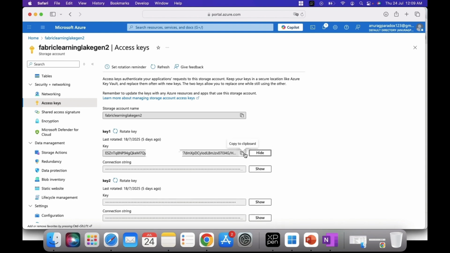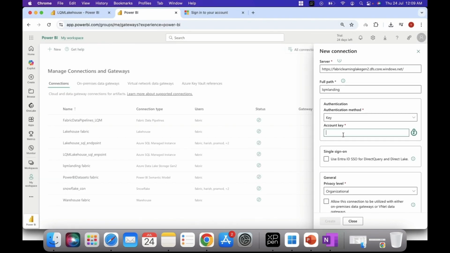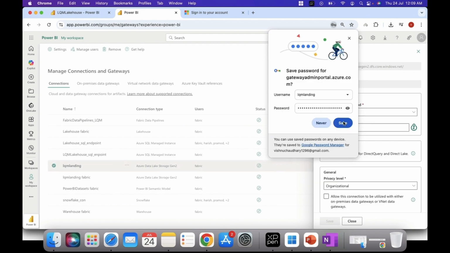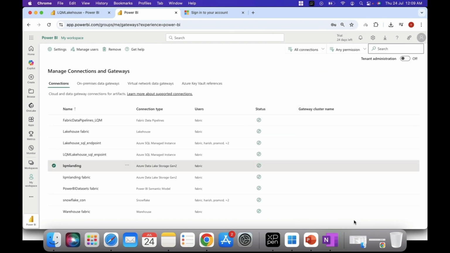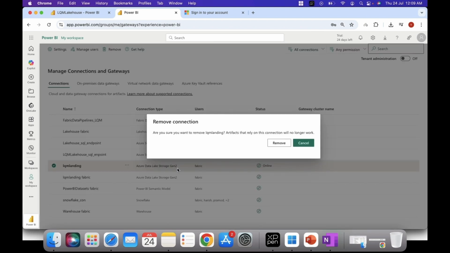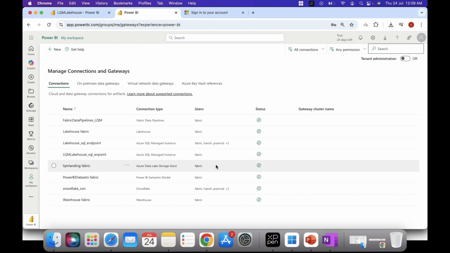Okay, so I'll copy this key 1, then go to Fabric portal and paste it here, and then click on create, and we can test our connection. Just click on status, you can see it's online. Okay, so what I'll do, I'll delete this because I already have the connection to that container, and I'll use that particular connection. So let me check the status of it, and it's also online.